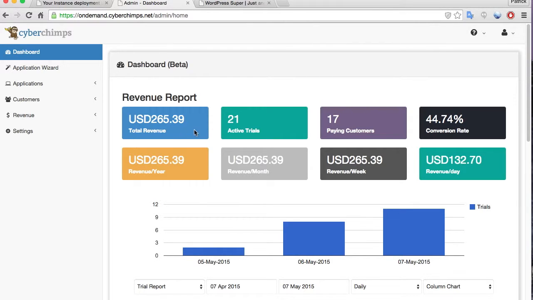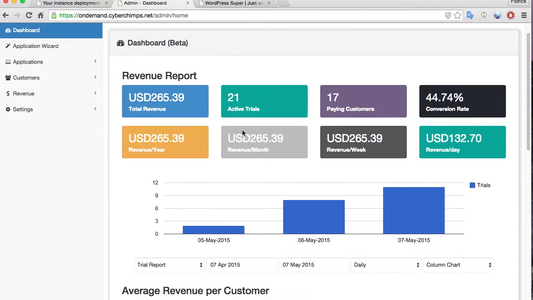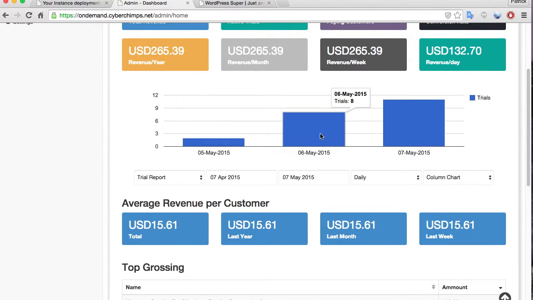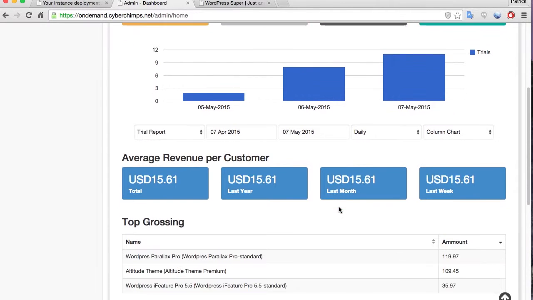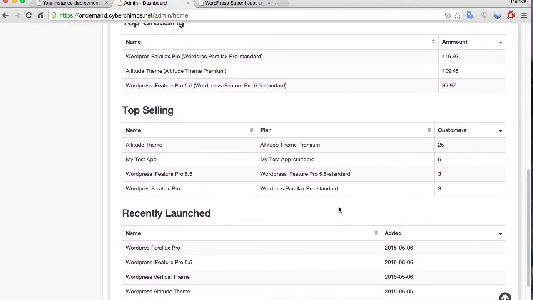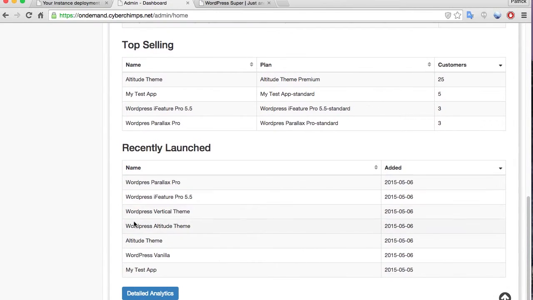So here I've got total revenue, I've got the number of trials that are active right now, number of paying customers, over the last few days, how many trials I have. I've got my average revenue per customer, my top grossing teams, top selling teams, and some recently launched teams. I also have this button down here, which is detailed analytics.